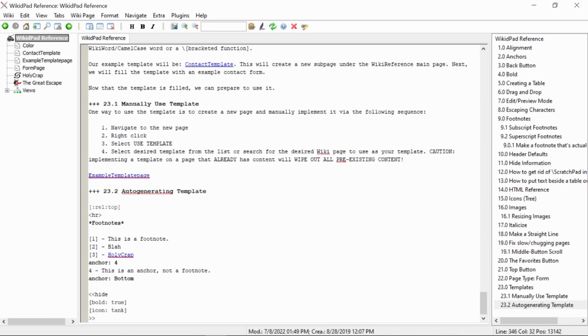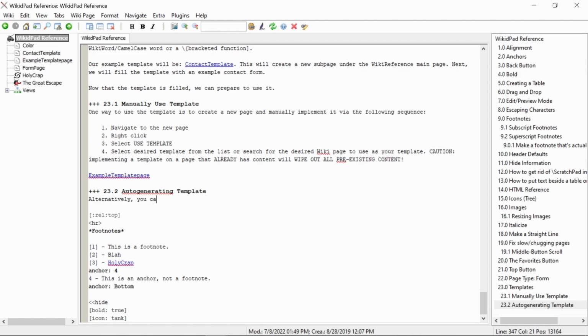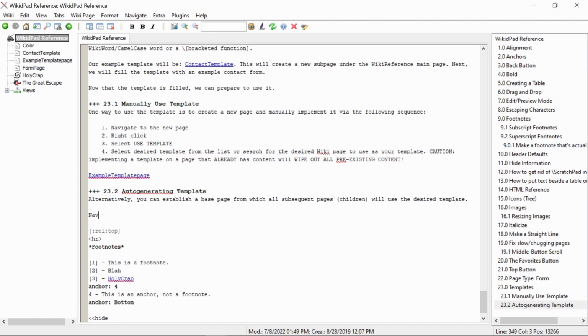Next, let's take a look at auto-generating templates. Alternatively to using the manual method, you can establish a base page from which all subsequent pages will use the desired template. Let's create a new page, Contacts Example, to see this in action.